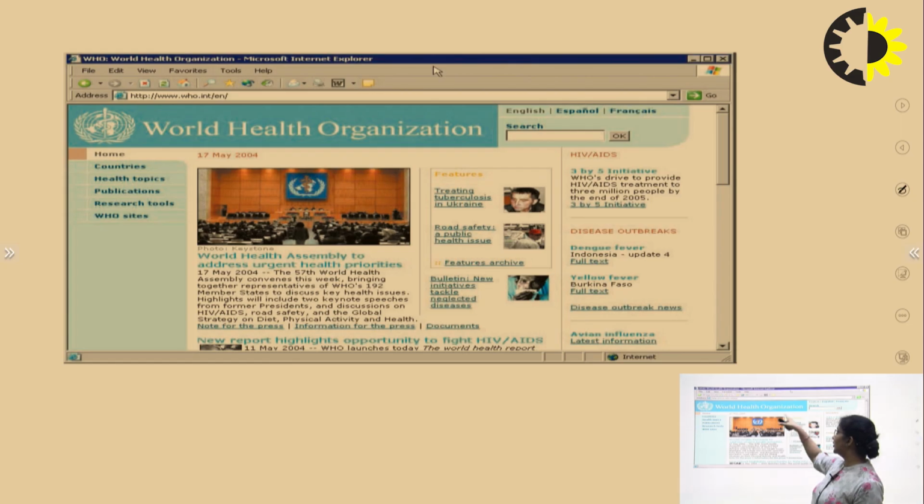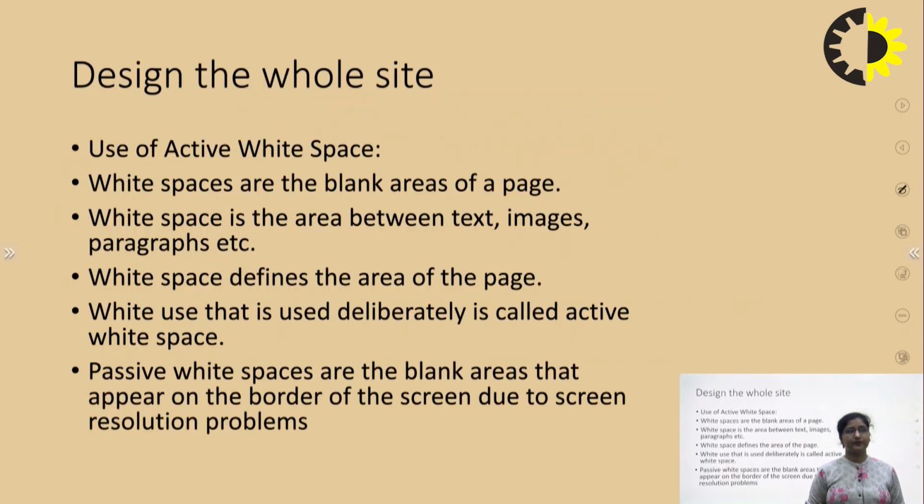The World Health Organization is a single frame. This is another frame. Horizontally they are divided, vertically they are divided into 4 different frames. This is one part, second part, third part, fourth part. So by the help of frames, or by the help of table, or by the help of div, we can easily divide this particular page.